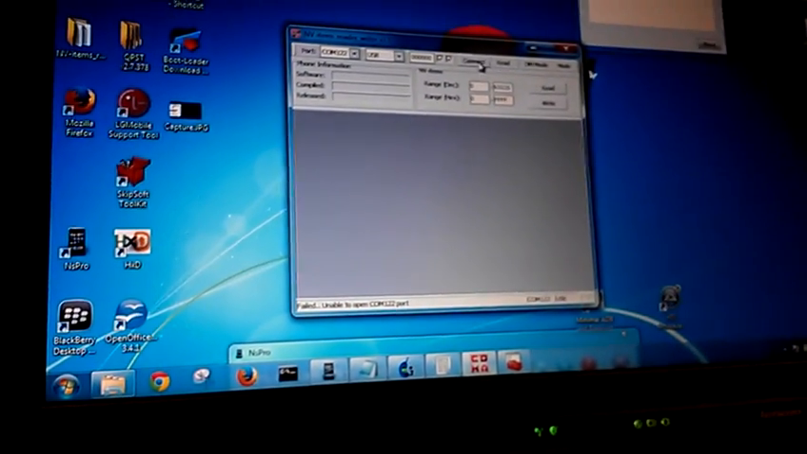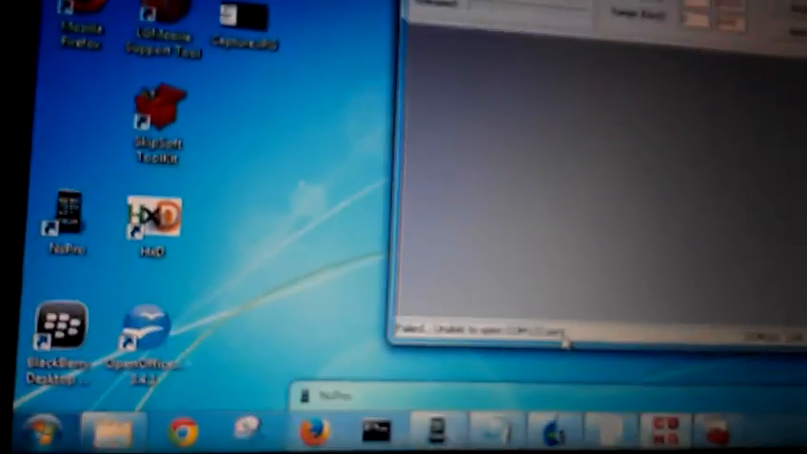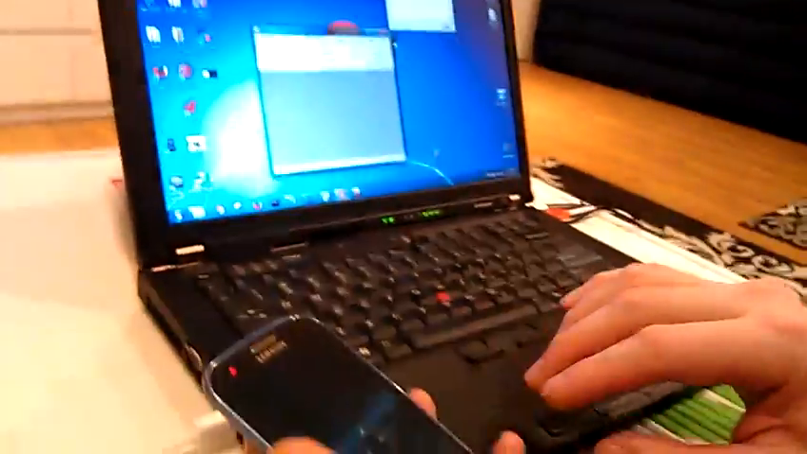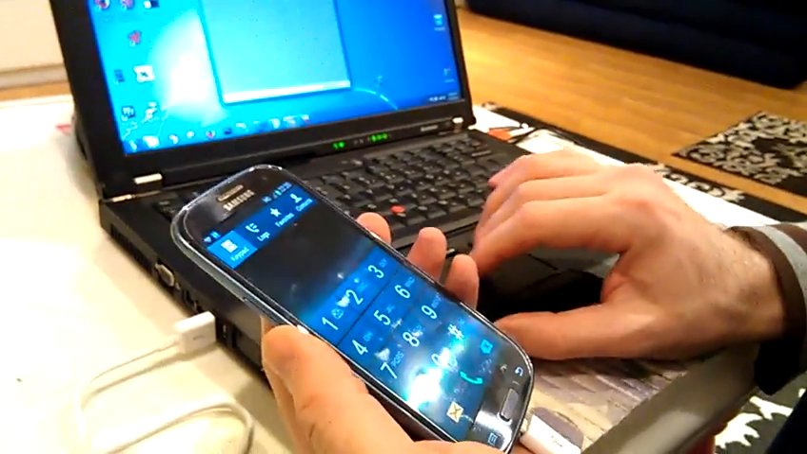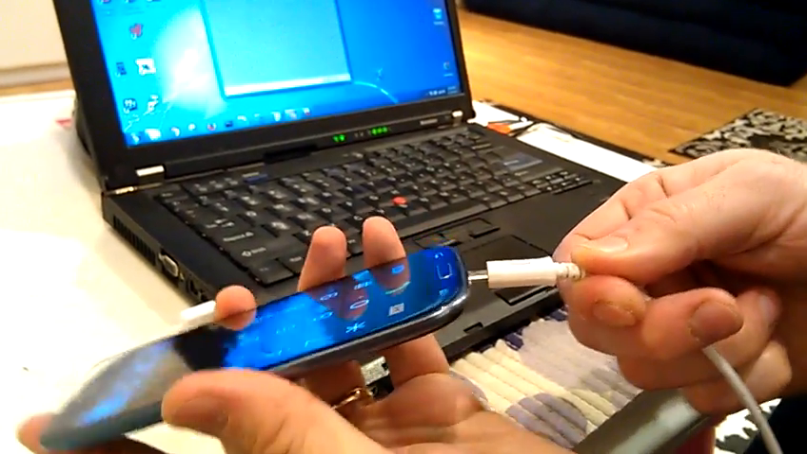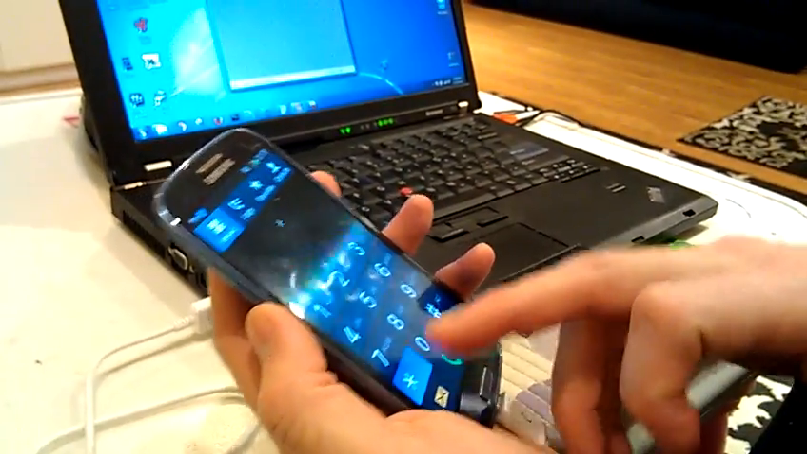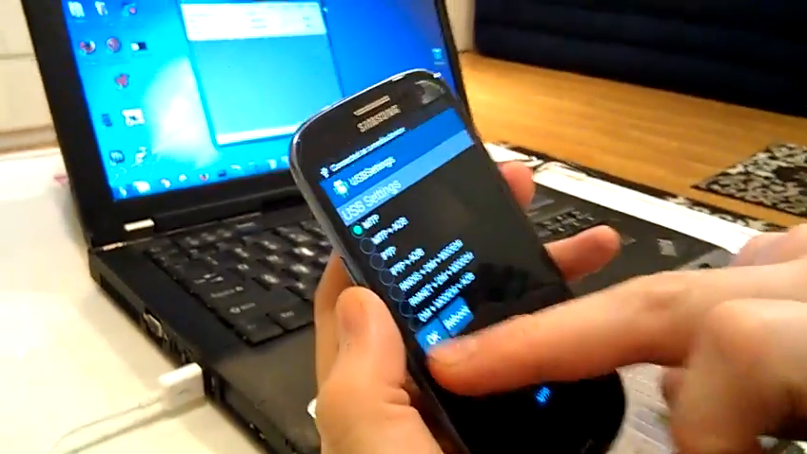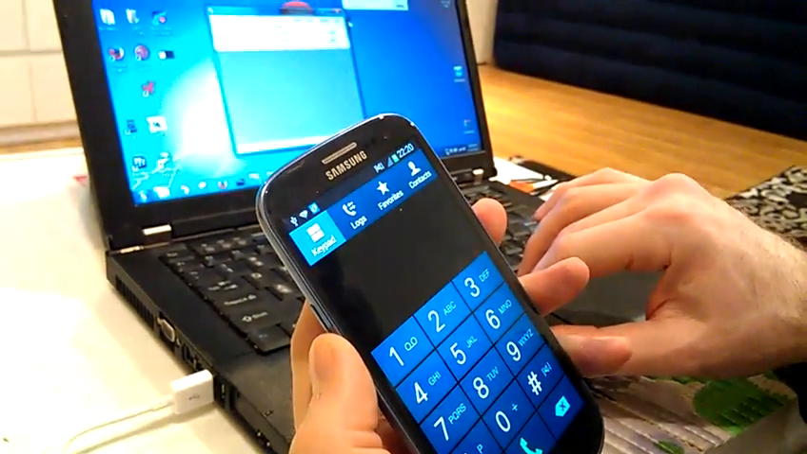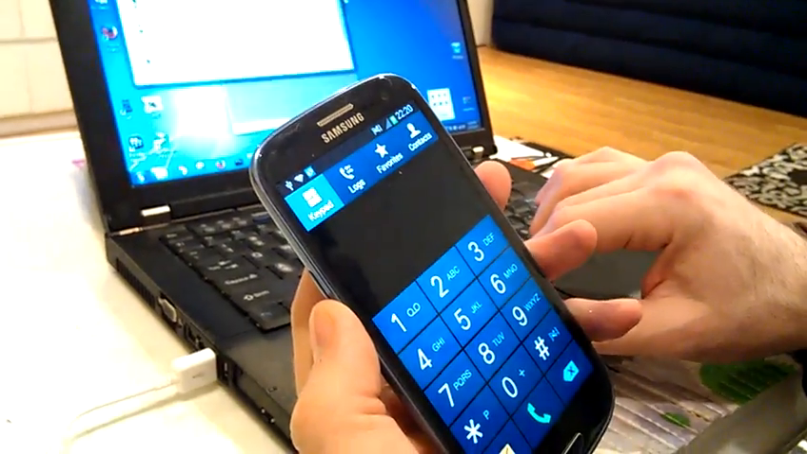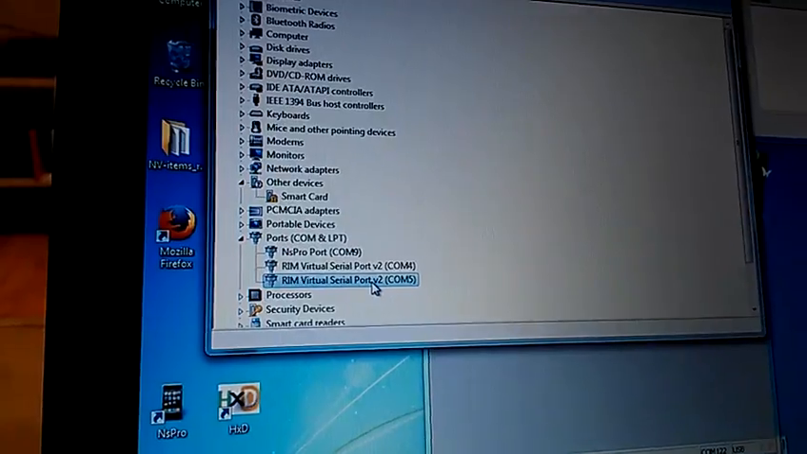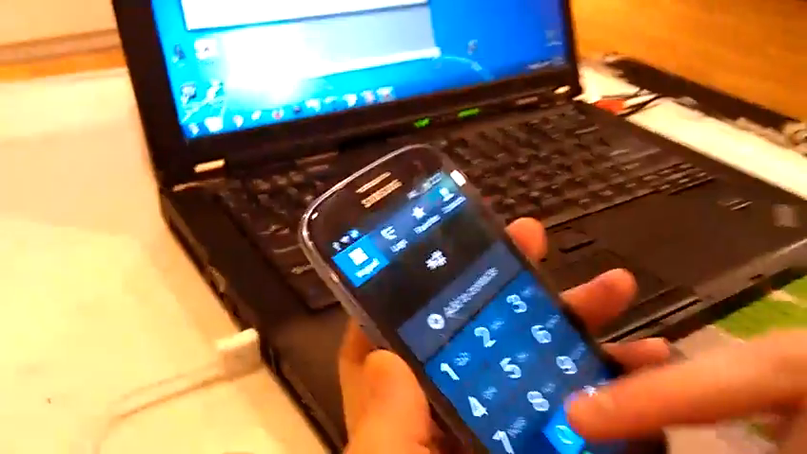Okay, I got a problem here. It says unable to open port COM122. Okay, let's find out why I have this problem. I will reconnect, plug the cable again. Also, I will try to change the USB mode to, let's say, MTP, just MTP on the top. I will press OK. As you can see, once you do this, the Samsung phone will disappear from the ports.